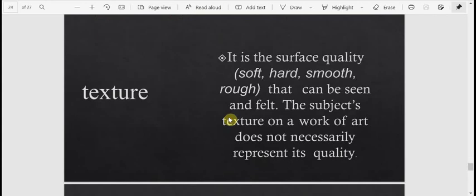Okay, so lastly we have texture. So texture is the surface quality that can be seen and felt. So the subject's texture on a work of art does not necessarily represent its quality. Again, texture is the surface quality of an object.